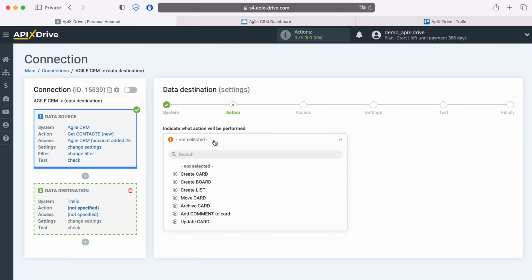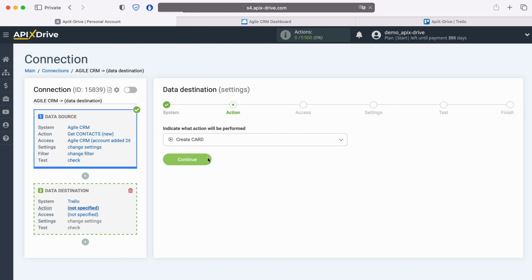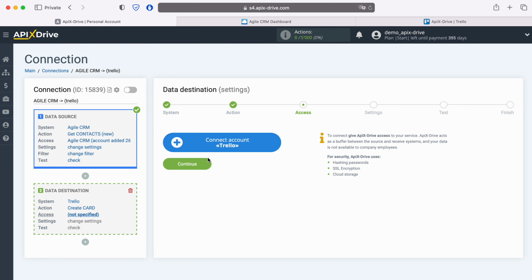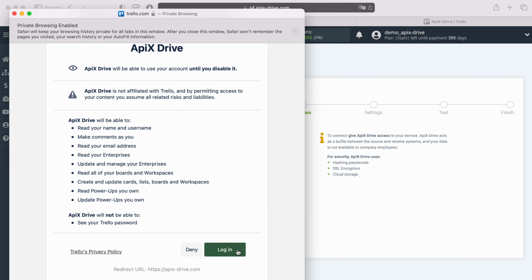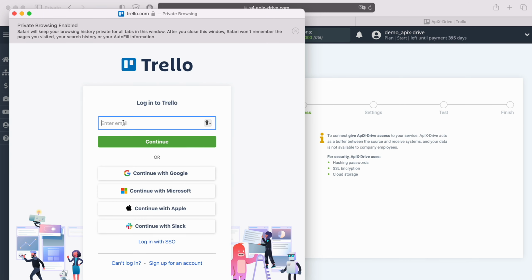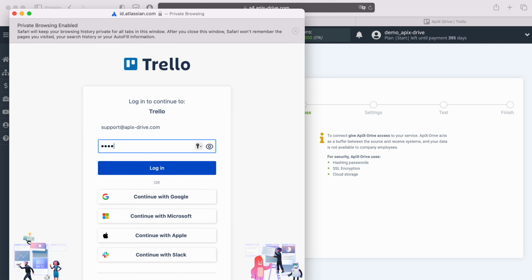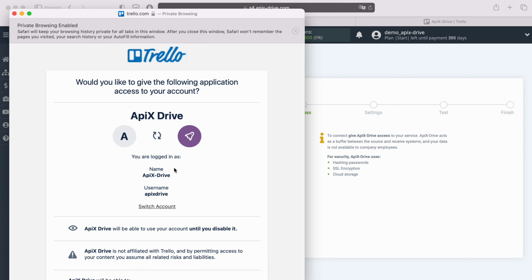Next, you need to select an action. Create card. At this stage, you need to connect your Trello account to the ApiX-Drive system. At this stage, you need to log into your Trello account. Specify the login and password of your personal Trello account. Now you need to give ApiX-Drive permission to work with your Trello account.